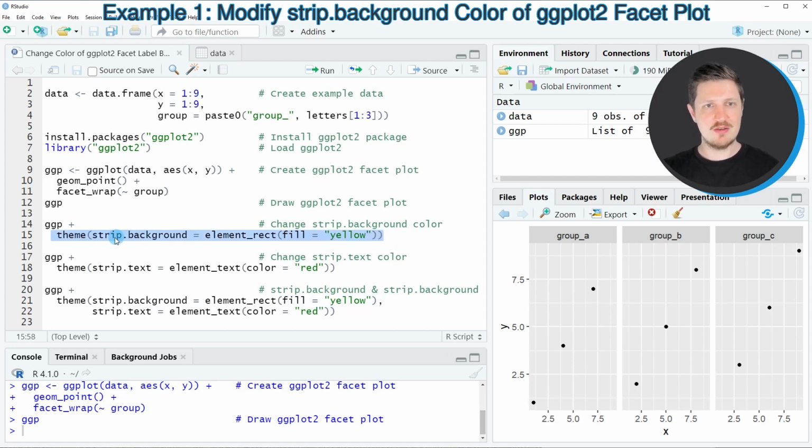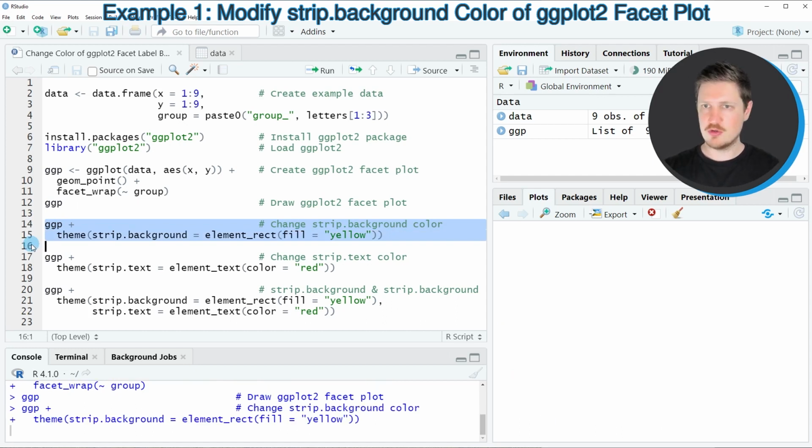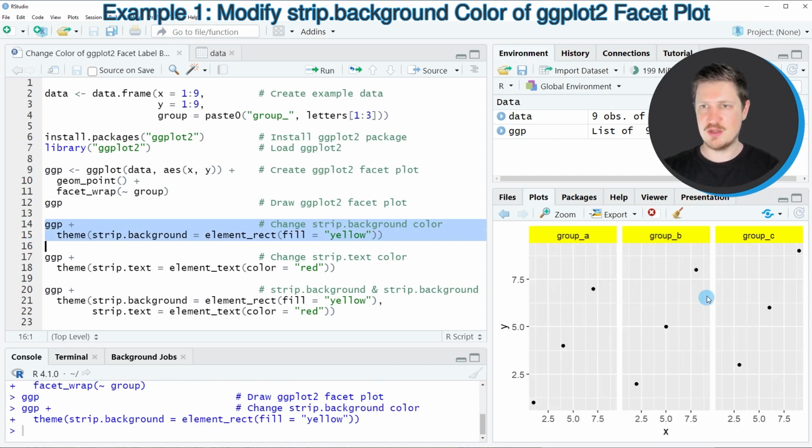Then we need to add the theme function to our plot object ggp that we have created before. So if you run lines 14 to 15 of the code, you can see at the bottom right that our plot is updated, and this time the background color of the labels is yellow.